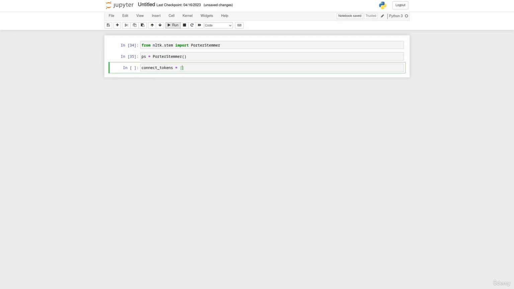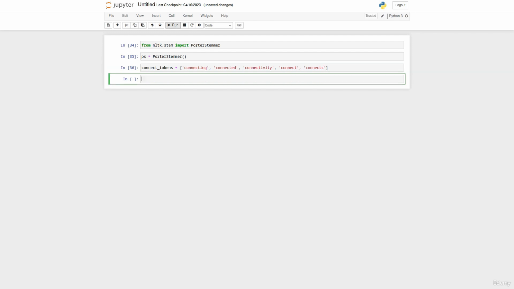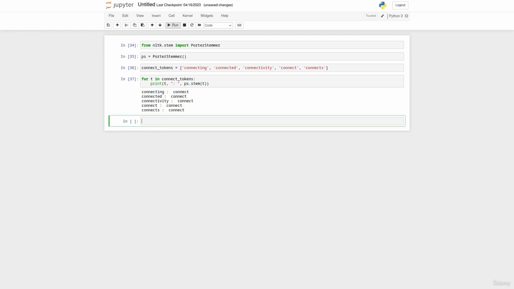Now let's try an example with words around the word connect. So we take the tokens connecting, connected, connectivity, connect, and connects. We can run through a loop and then stem each of these individual tokens and print out our results. To run the stemmer over the token, we use ps, which we referenced earlier, .stem, and within the brackets, our token. This prints this out and we can see how each of the different tokens has been stemmed to the word connect. Let's try again with some different tokens.